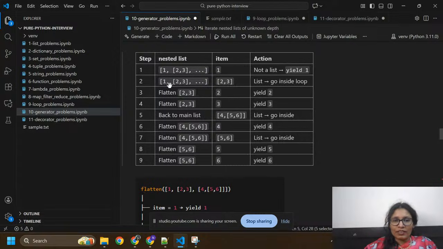Okay, but here you can see I have again the second element that is inside the list, so that is 2 comma 3. Okay, so this is the list, go inside the loop, we are going to loop that. So I'm going to take 2 comma 3 from here, and I'm just taking this element, item equals 2, and yield 2. Again from the same line, I'm going to take 3 and yield 3.